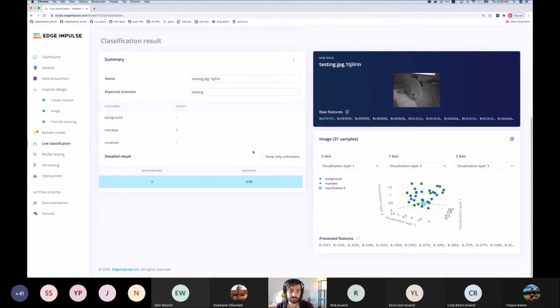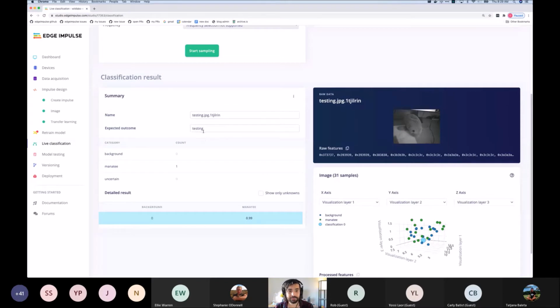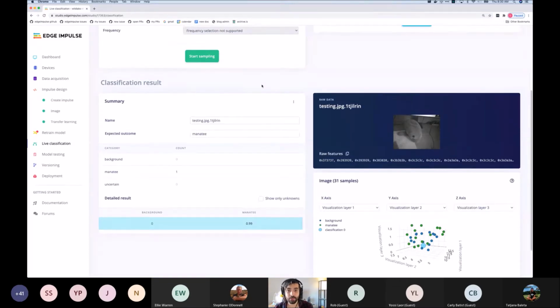But what I can also do is use this to add more training data. So the expected outcome there was manatee. So I can put that in, and this now becomes part of my test data set, which I can use to evaluate the model. And if this came up as an incorrect classification, if it classified poor old Duval as background instead of a manatee, I could set expected outcome to manatee and add this to my training data set so that next time, hopefully, the model will be trained on this and it will not misclassify the image.